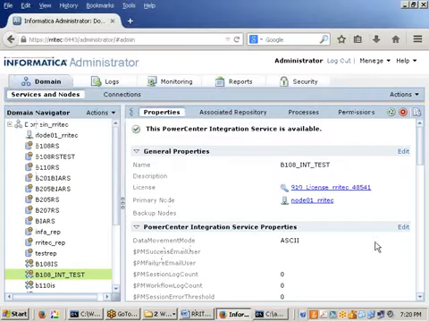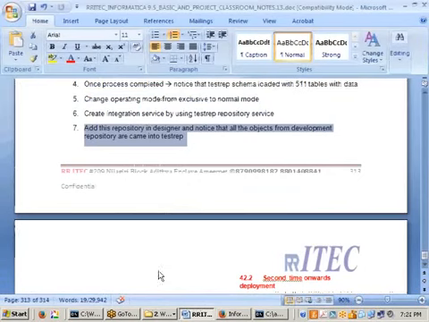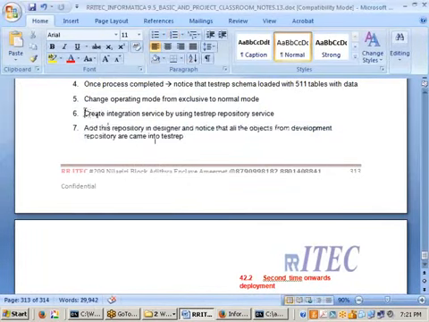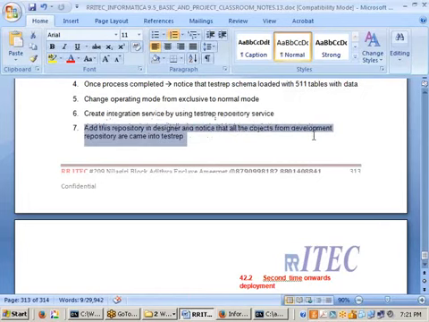Now let us go and try to understand the next things. So we have created the Integration Service also. Next one, creating an Integration Service by using the test Repository Service. Add this repository in the Designer and notice that all objects from the development repository came into the test repository. What is that meaning?